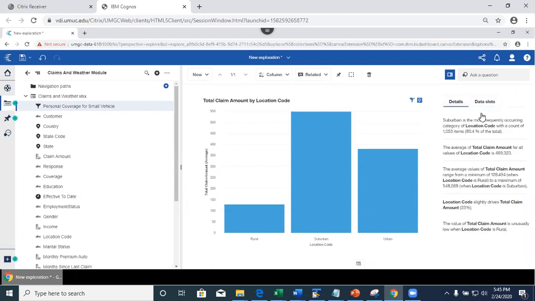Now I can click on details, and this is the insight. This is what Cognos can tell me about this visualization. All right? So it's easy. Did I write pages of Python code? No, I did not. The only thing I did is a single line of code to define this filter.